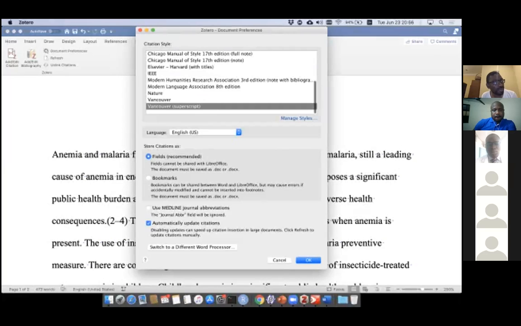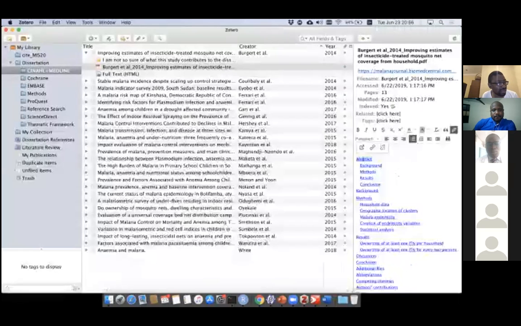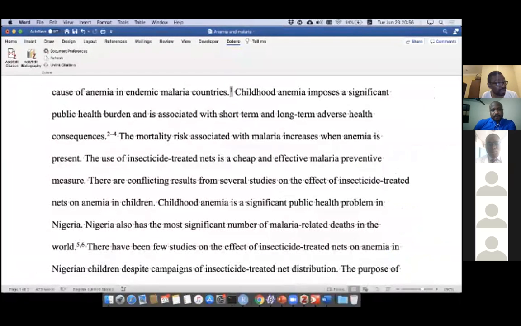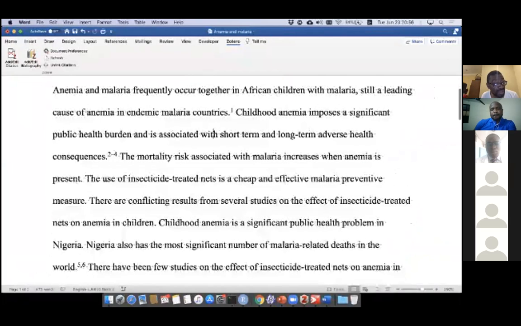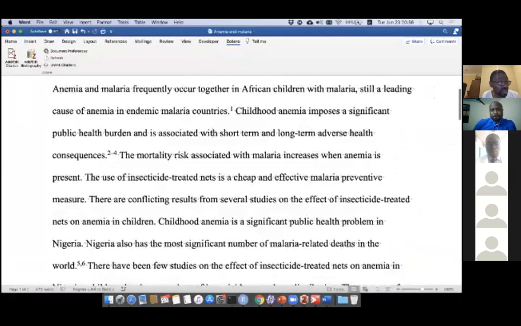can you see what has happened? Look at the documents. Look at the references. Can you see what has happened? Yes, they've changed. So basically, this is how it works.